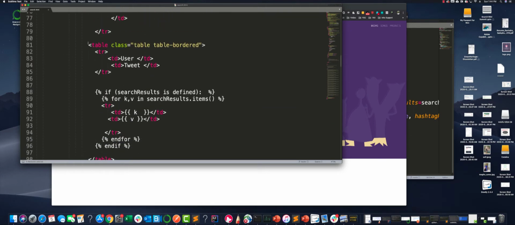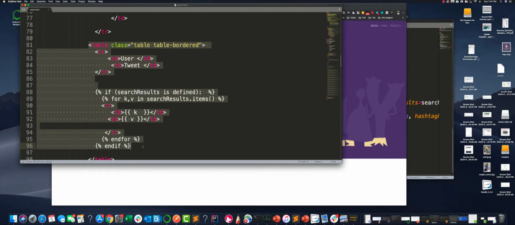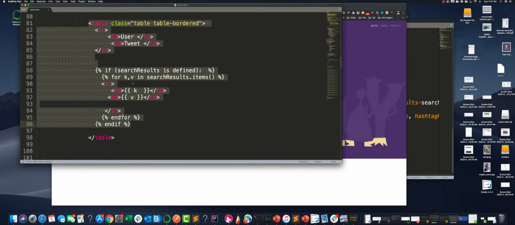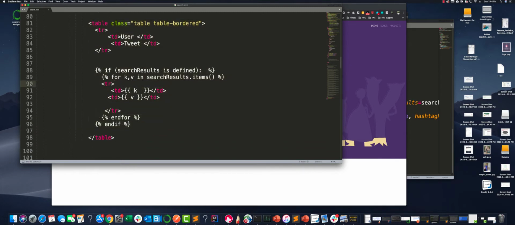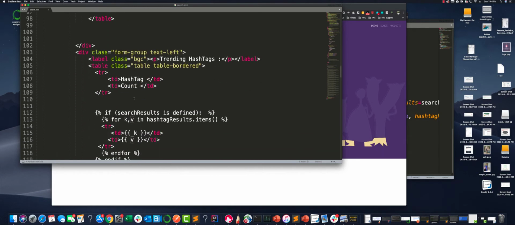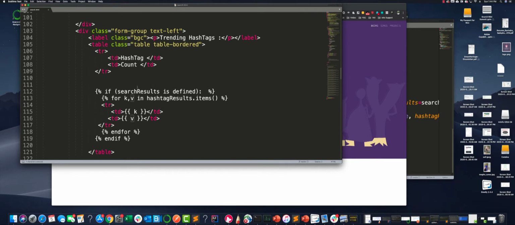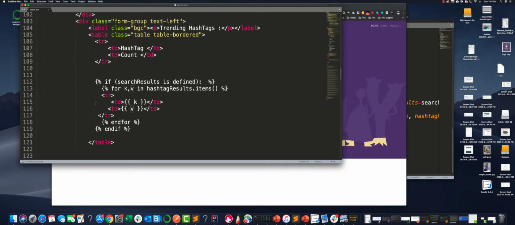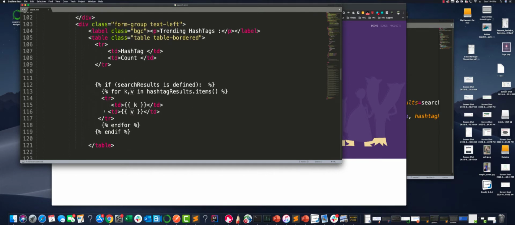Then there is another table where we are going to display the search results. So it's a simple for loop where we are just returning the search result dictionary to the Python web application, and it's just going to enumerate through the dictionary and print the username and the tweet here. Just below that table we have the hashtag extractor, where we are just going to display the trending hashtags. So trending hashtags should appear here.